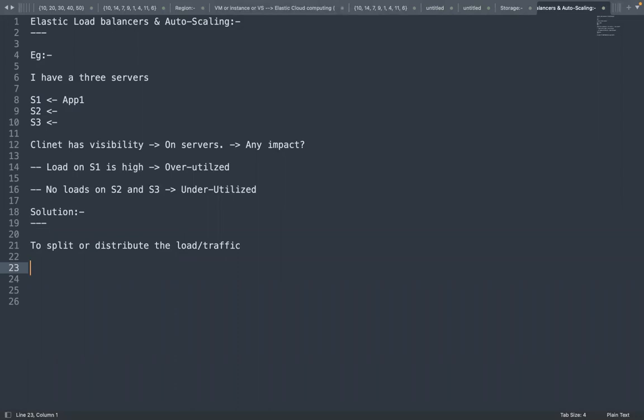In order to distribute your load, AWS provides one service called Elastic Load Balancer. This Elastic Load Balancer is going to distribute the incoming traffic. How, I can tell you. But the load balancer is going to distribute the load or the traffic.